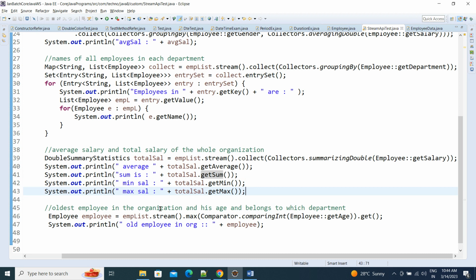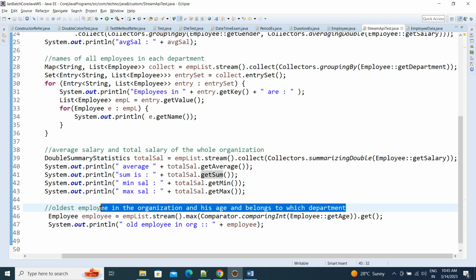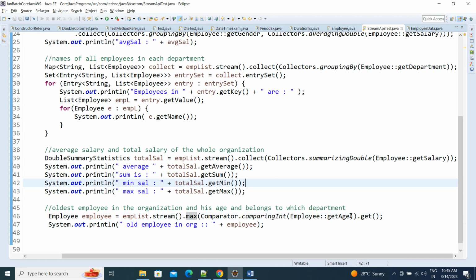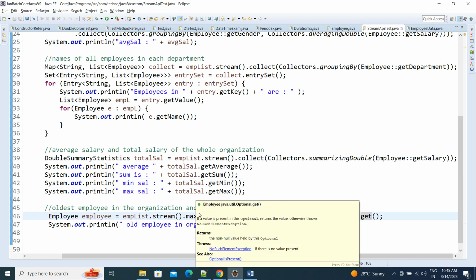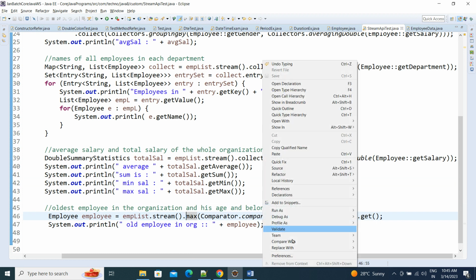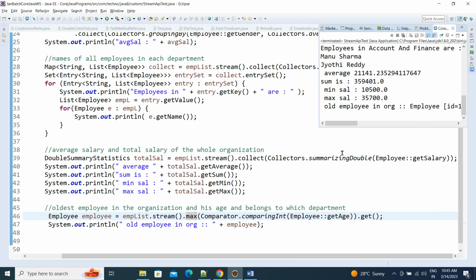Now, the oldest employee in the organization, his age, and which department he belongs to. First, oldest means max. Use Comparator.comparingInt based on age and get that one. Only age is compared, and the rest of everything will come back, right? It will give the employee object, which contains all his details.